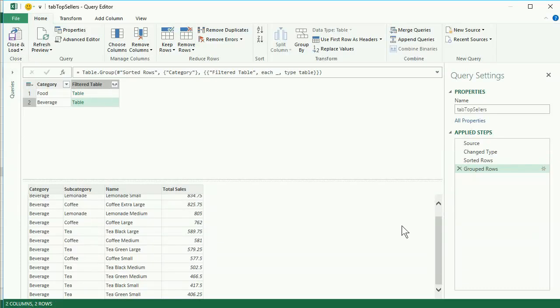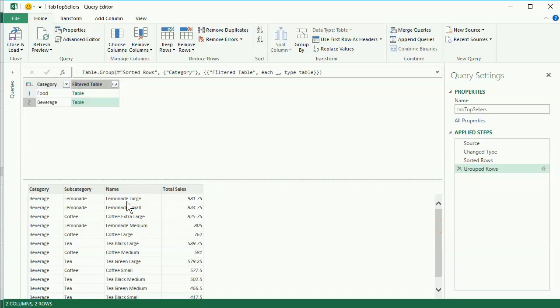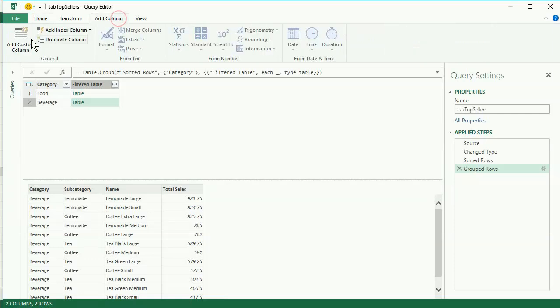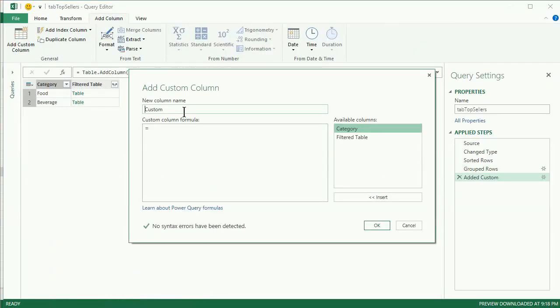Now that we've got each one of those, you'll notice the first row in each of these tables is the top selling product. So we're going to go ahead and just grab that row. To do that, we head over to Add Column and add a custom column, and we're going to call this Top Selling Record. We're going to go to that filtered table in each row, and we don't want the entire table. What we want is just the first row. So we'll do curly braces 0 to get the first row, and close curly braces. If you prefer, instead of 0, you could do 1 minus 1, but I'm going to do 0.